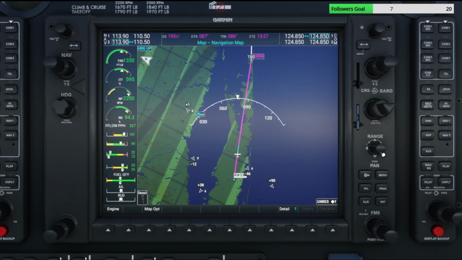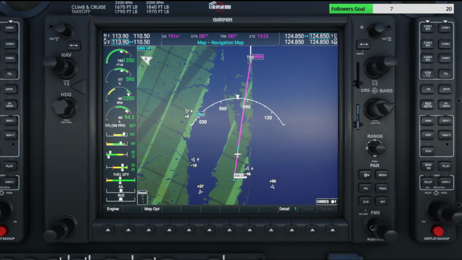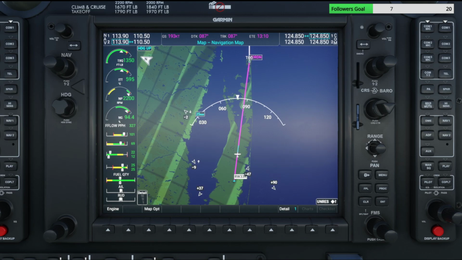In order to use these knobs like the range or FMS buttons, I have my Loupedeck Live, which is really perfect. It gives you the feeling that you're actually using it. Also, I've mapped these buttons and the CDI buttons, the soft keys on the Loupedeck as well.